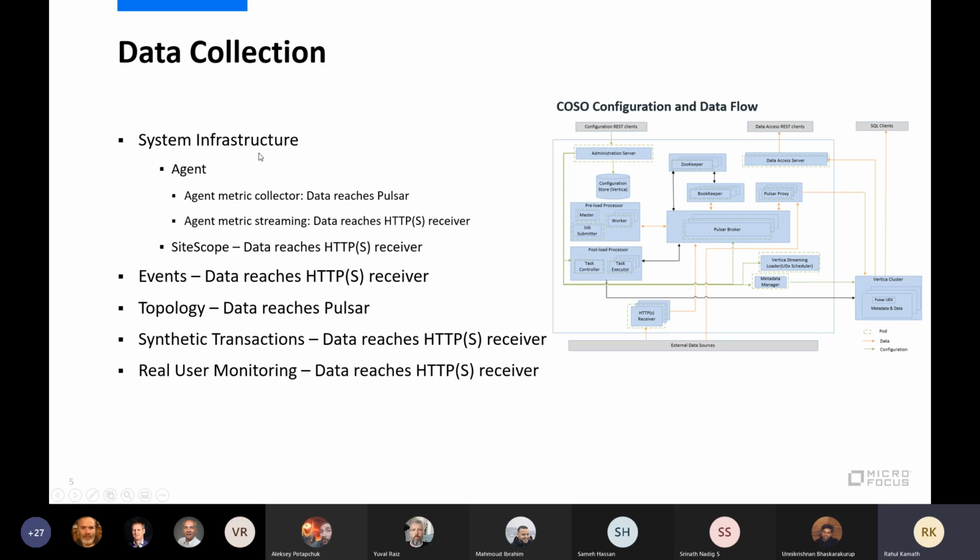So going into the system infrastructure, we have two sources, agent and SiteScope. In agent, again, we have two ways of getting data. The first one is the agent metric collector, and this pushes data directly to the Pulsar proxy. Then we have the agent metric streaming, which puts data into the HTTPS receiver. Coming to SiteScope, the data from SiteScope goes directly into the HTTPS receiver. So this was the system infrastructure.